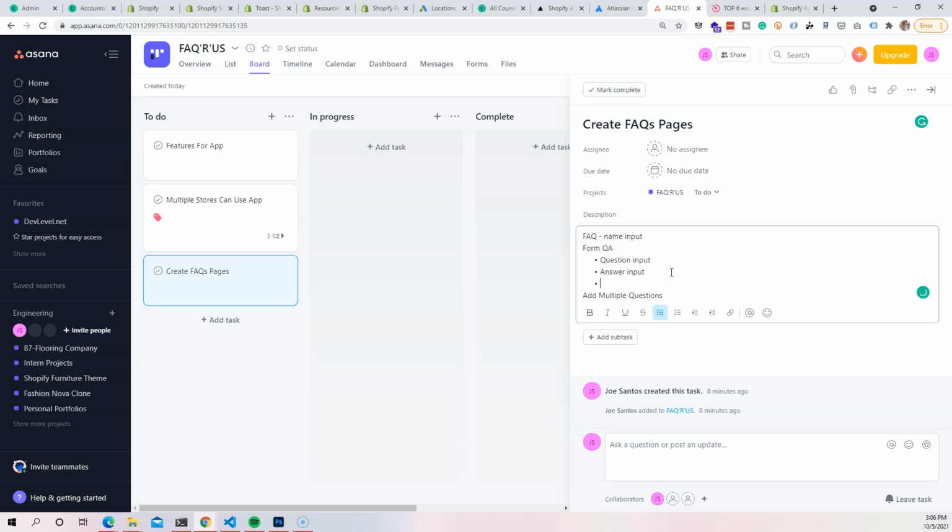Then we should also have like a plus button that will allow us to create more questions and answers. So plus to create more QA. Okay, and then from there, the feature of being able to add multiple questions. So that's pretty much done right here. Plus button to create more question and answers. Okay, so that's pretty much done right there.